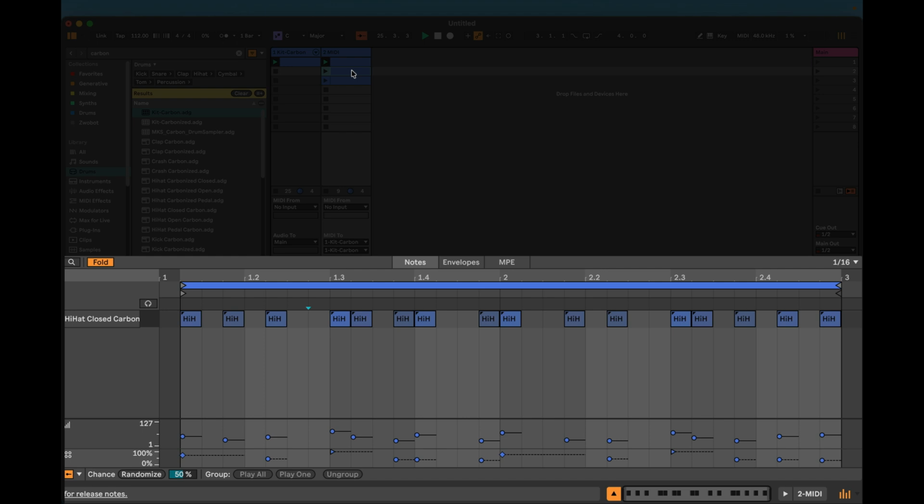The second clip here is just a longer phrase, but it shows that you could extend out the pattern, adding additional notes, changing velocities, different chances, and so on.